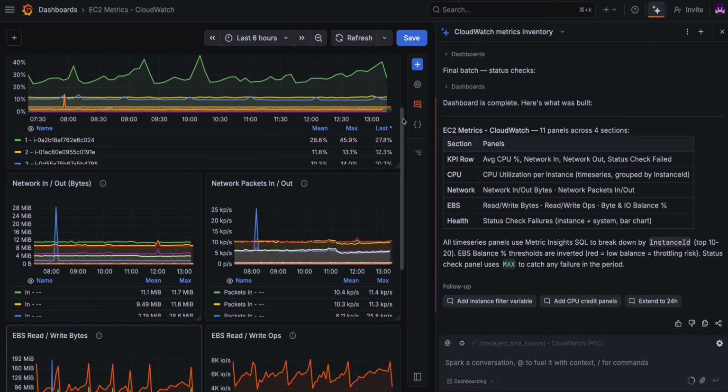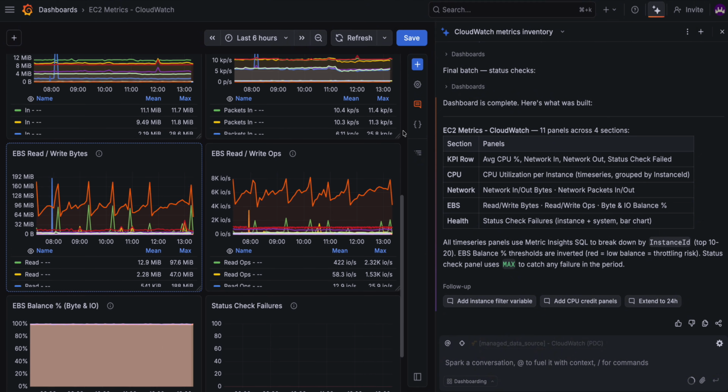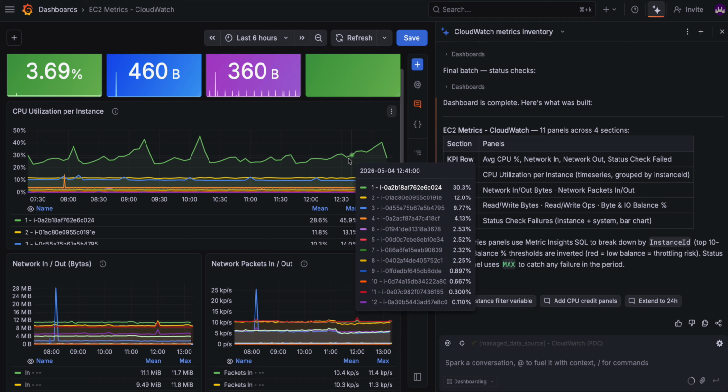So, if you are using CloudWatch, give it a try. Grafana Assistant makes exploring your data a lot faster and easier.